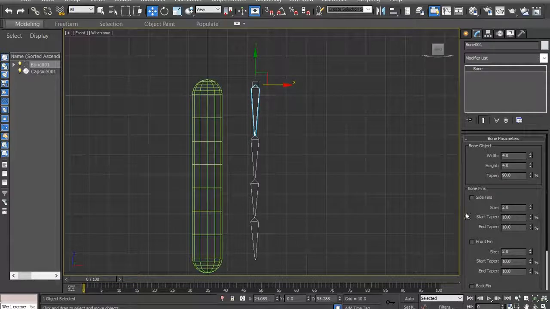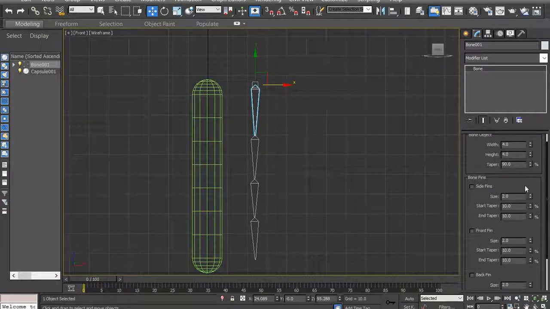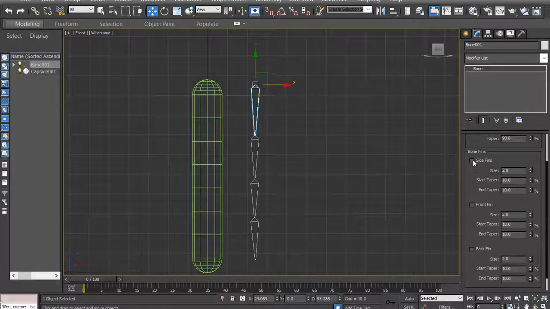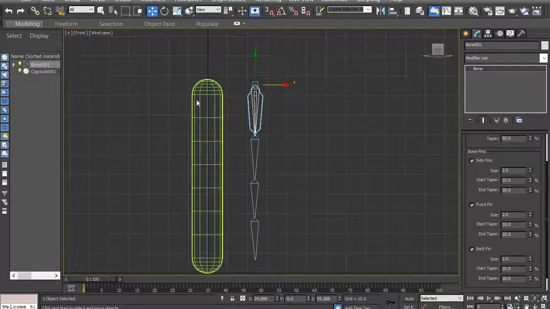For this first bone, you can see here that we have our bone object sized this way, and then we have all the fins turned off. I want you to turn on the side fins and the front fin and the back fin, just turn them all on, and you get this default size. But what we need is a size that's big enough to stick out of the model. When you do your animation, you won't be able to see the fins because they don't render. But the fins are how we grasp the model and manipulate it.